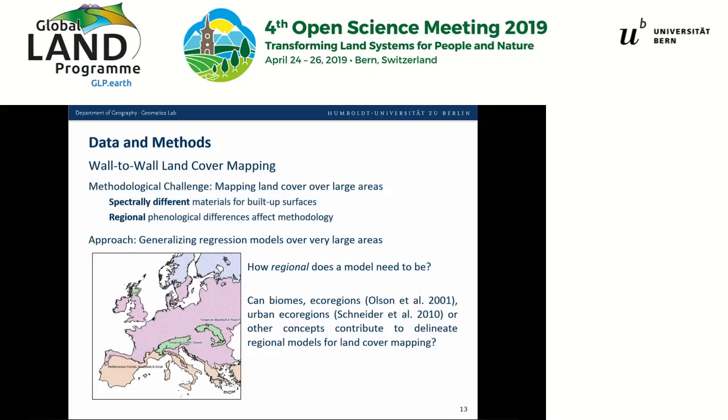And then we wonder how can we generalize the models that we use, and can existing frameworks such as biomes, for example, or ecoregions, mainly in terms of phenology, or urban ecoregions or other established concepts help us to delineate the regionality of the model that we use.